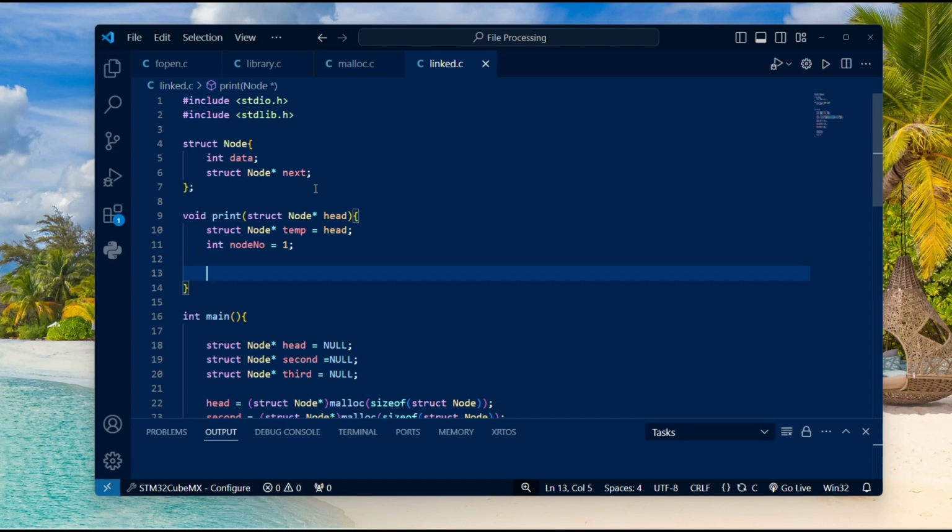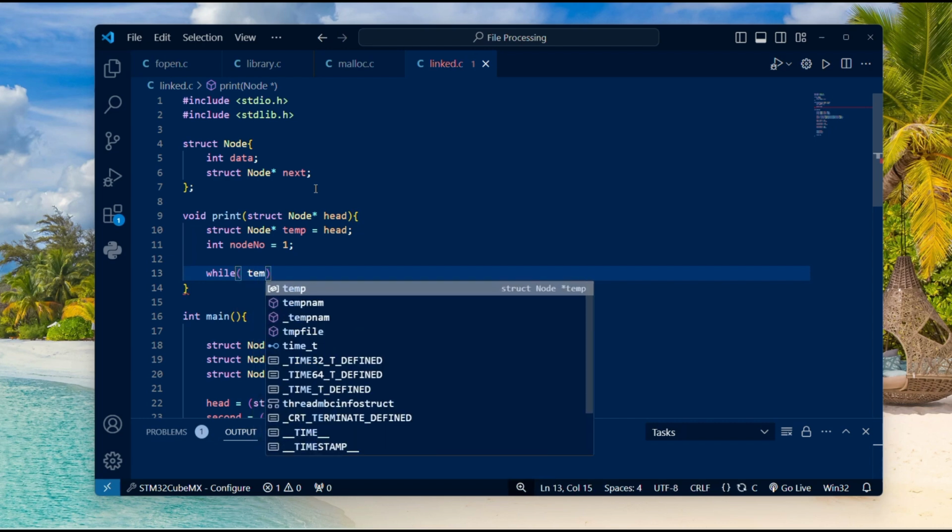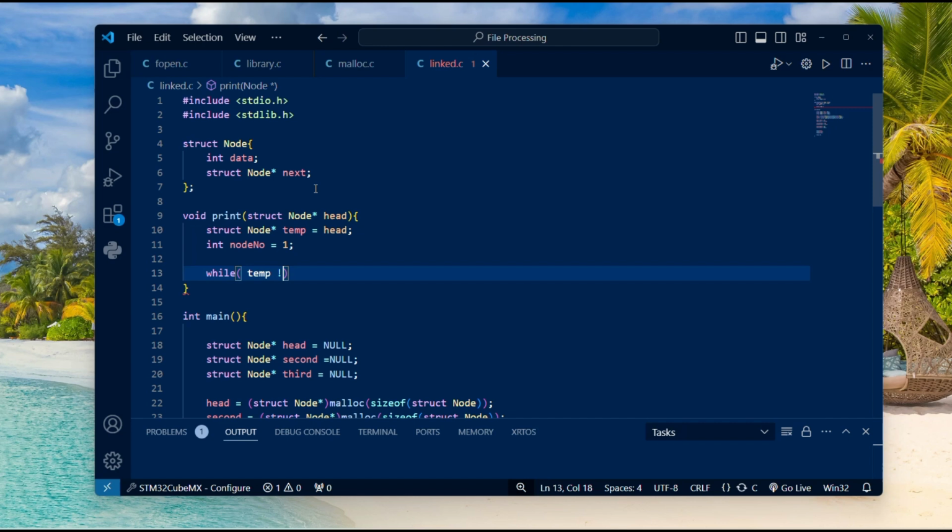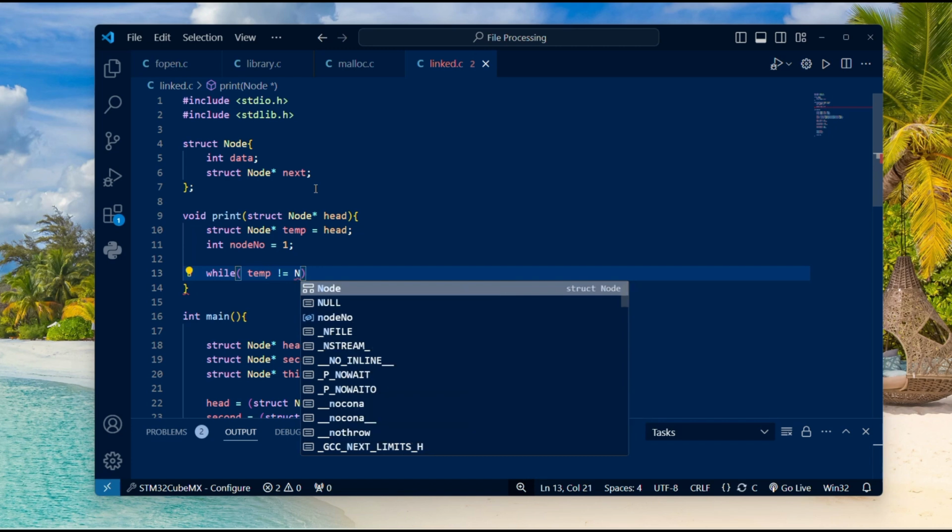And then we are going to write the while loop, a very similar while loop to the one before. So we're going to have a while, and we're going to say as long as temp is not equal to null.